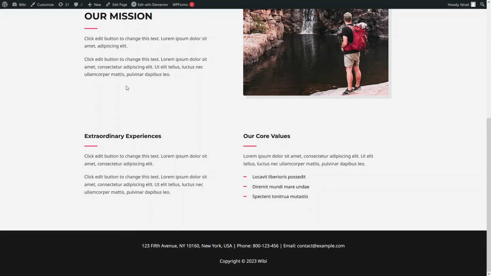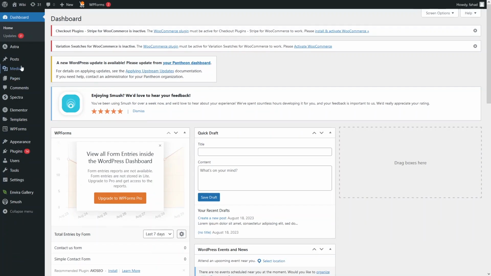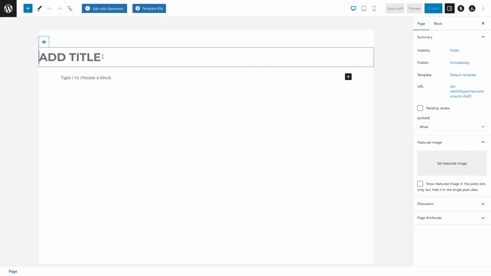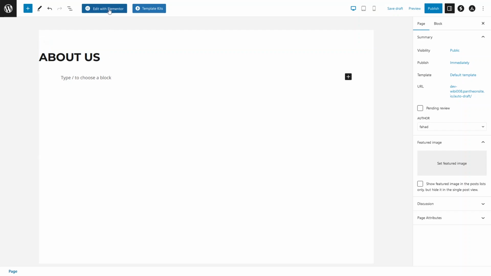Okay, so let's go inside the WordPress dashboard. And from here, we have to click on Pages. And in the Pages, we have to click on Add New. Okay, so let's just write down the title of our page. That is About Us. And let's just click on Edit with Elementor.